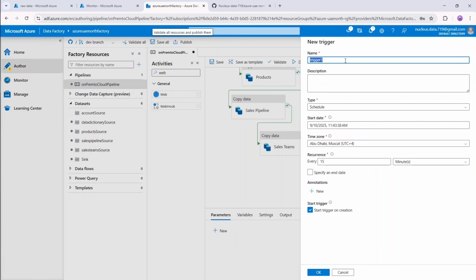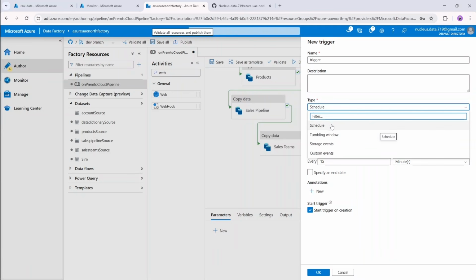Now let's rename this trigger, and let's just name it trigger. Now in triggers there are multiple types, for example, schedule, tumbling window, storage events, and custom events. And I will explain what each of these means. Schedule is like setting an alarm clock. You tell Data Factory exactly when and how often to run your pipeline, daily, hourly, or weekly.